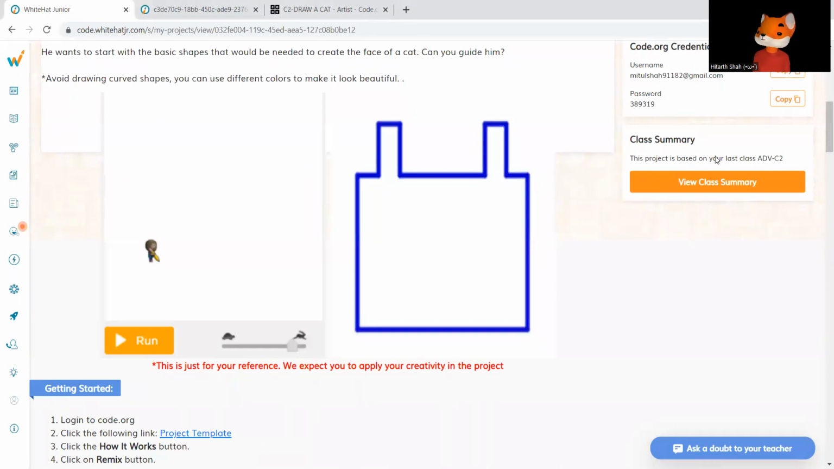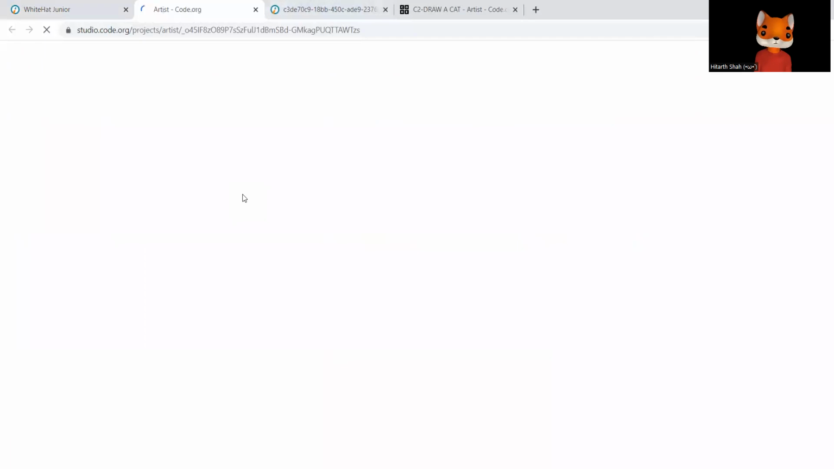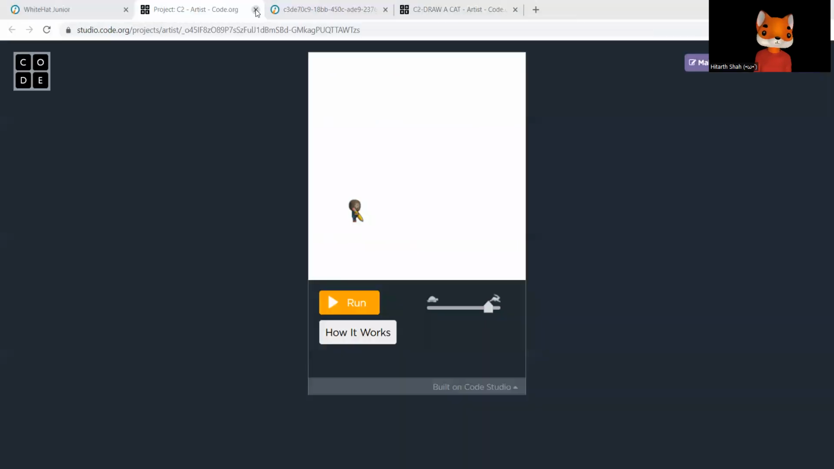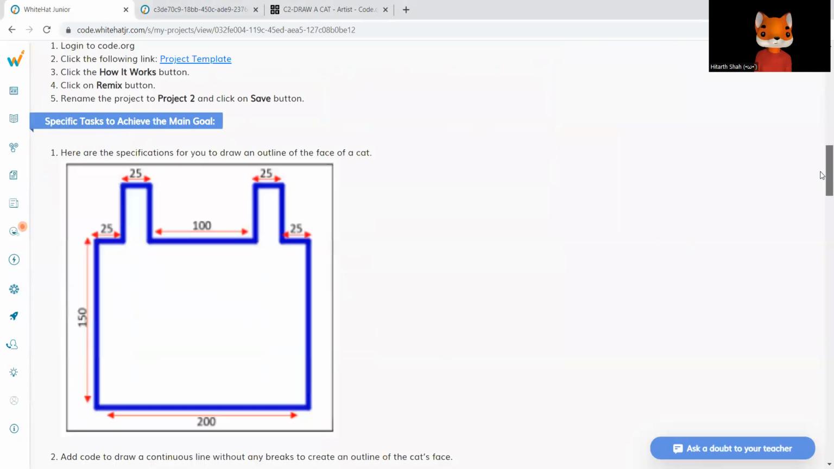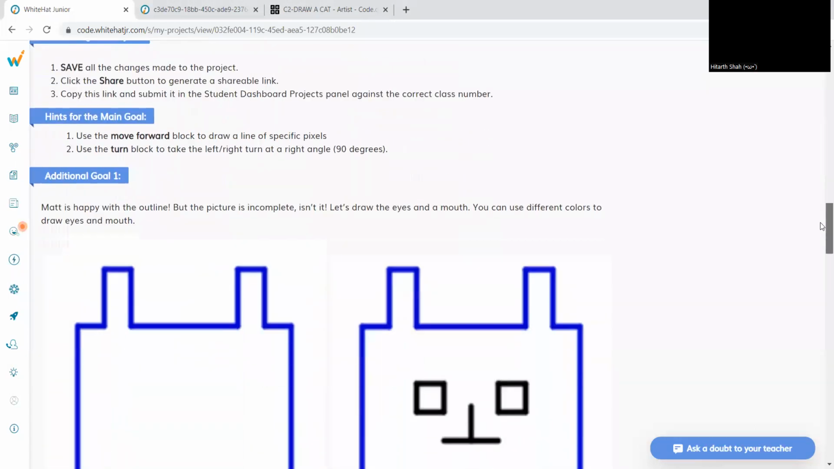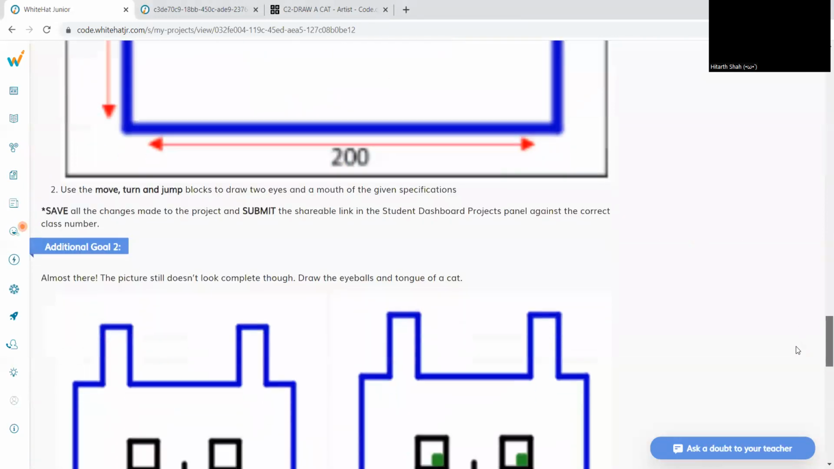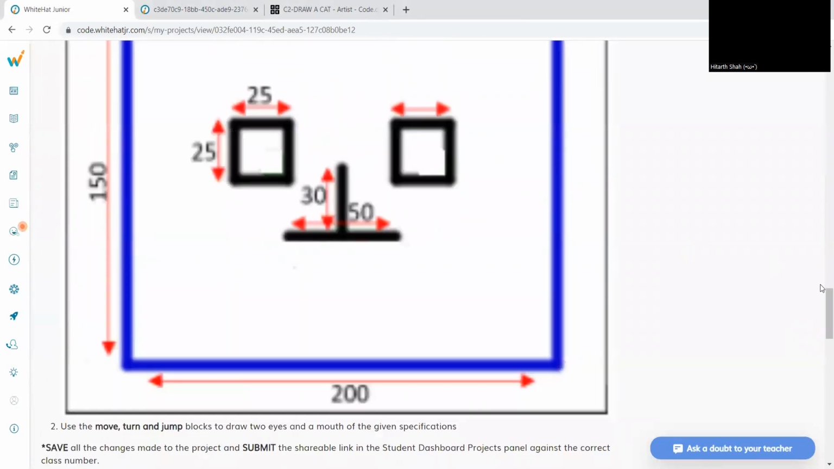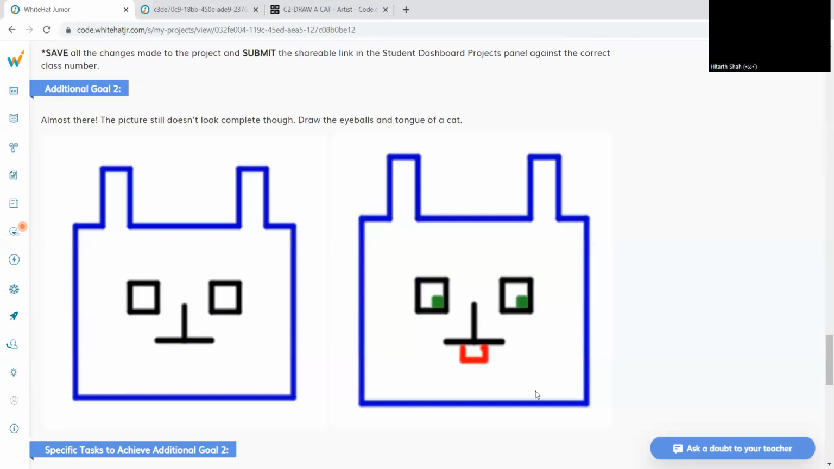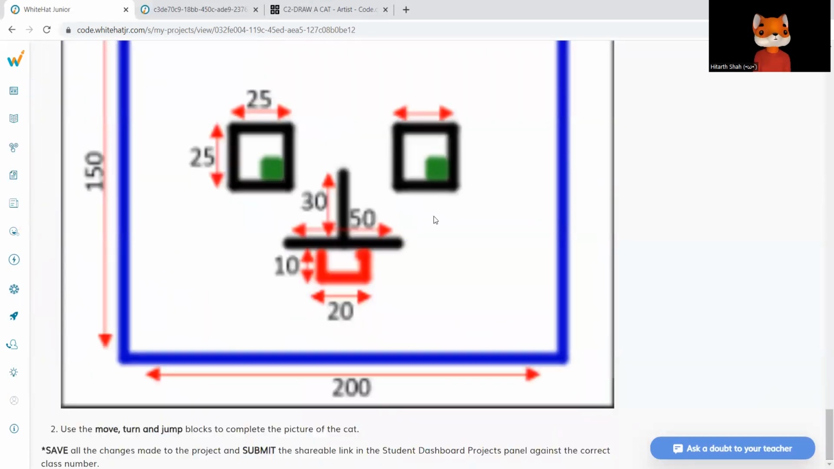Now, first of all, we need to log into code.org. This is the project template that I'll be giving, and we'll be using this. Then this is how the main face should be, and then we need to give it a code, and then it should look like this. So the final output should look like this or like this. Okay, so this is the final output of what you make.